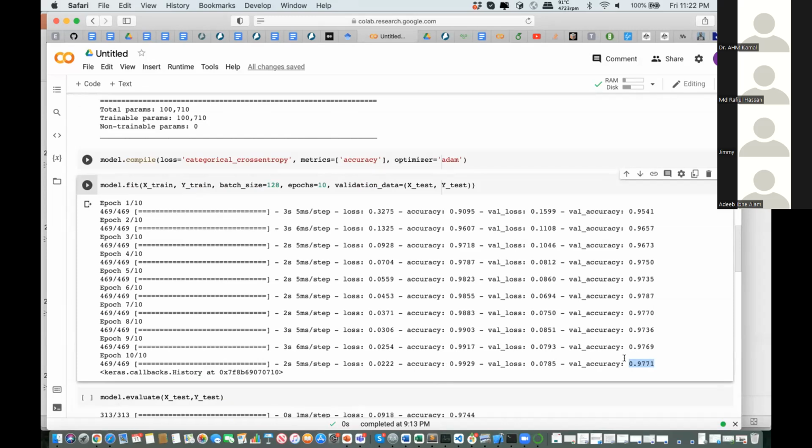Training accuracy, and this is the test accuracy. Notice the test data I did not use for training purposes. Test data 97% accuracy, training data 99% accuracy. Can you see it? Yes.